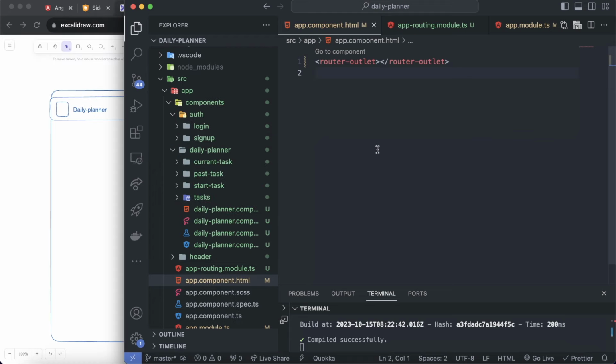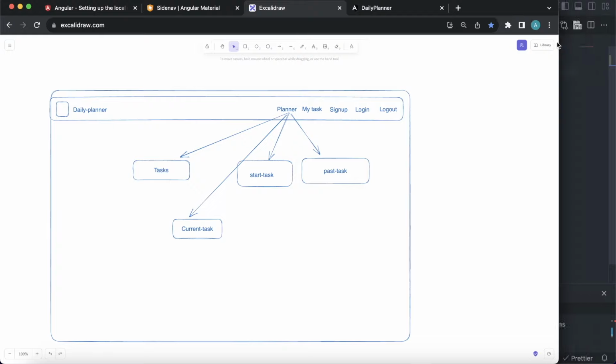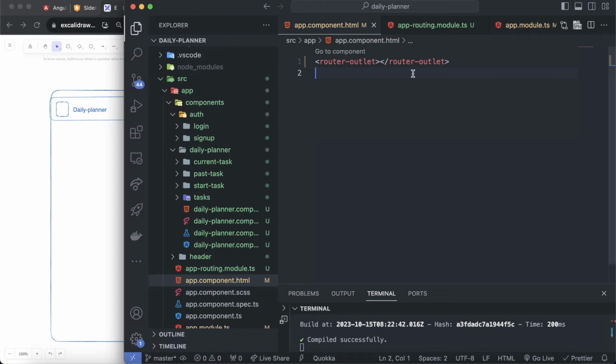Good. The next thing we are going to do is jump straight to the project. So let's go back to this sketch. Here we see in the app, actually, even before we drop the router outlet, we need to add a navigation. We need to add a toolbar because every page is going to have this toolbar and a side nav. So there are some other things we need to add on this particular page.